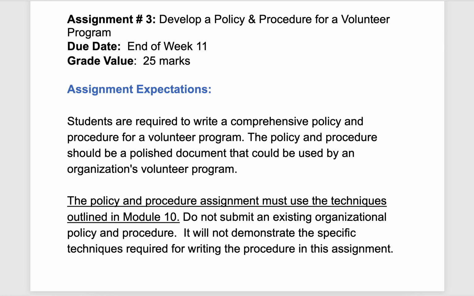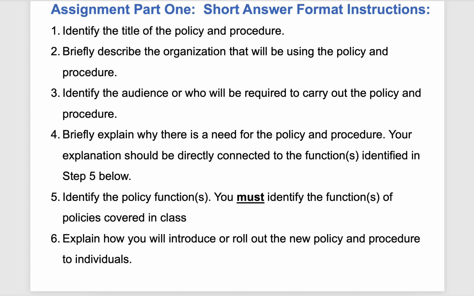Regardless of the language that you use and the tone, you must use plain language techniques when you are writing your assignment. And in fact, this applies to all of your assignments. And the last thing to keep in mind is please don't submit an existing policy and procedure that you are using in your program or organization. We teach a very specific technique and it will not be used for this assignment.